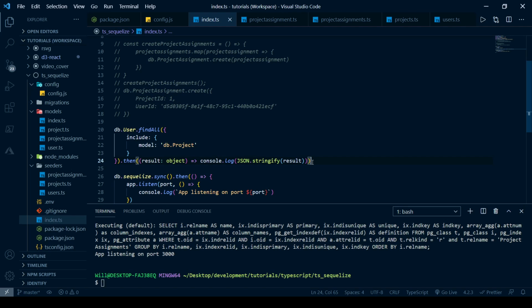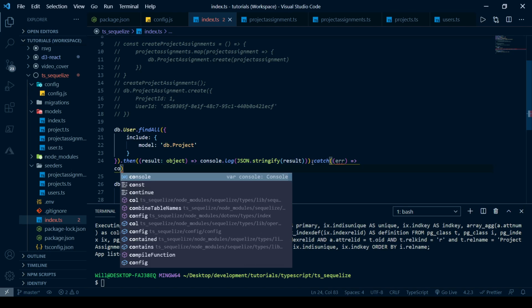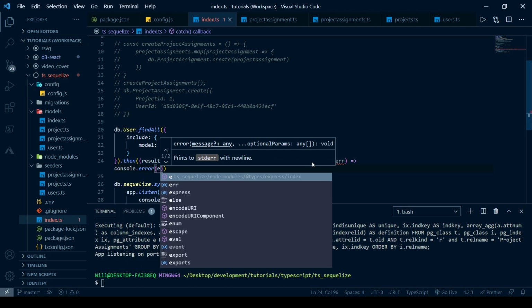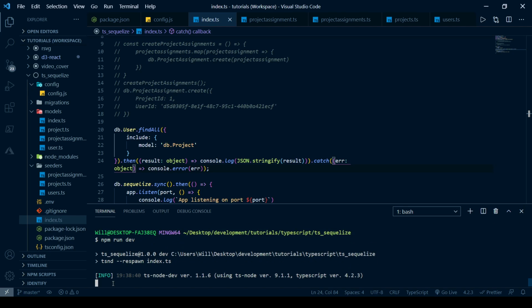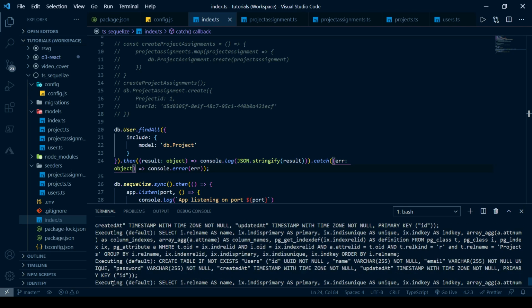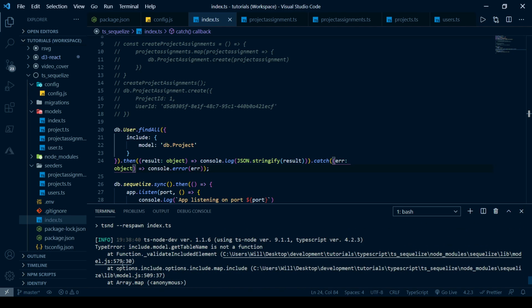Okay, and then if we get an error, we can log that to the console. And we'll set this also as an object. All right, but then again, we're getting this from Sequelize. You could just as easily set it to any. It's not a problem. We're trusting Sequelize. So go ahead and run npm run dev. Looks like we got an error here.